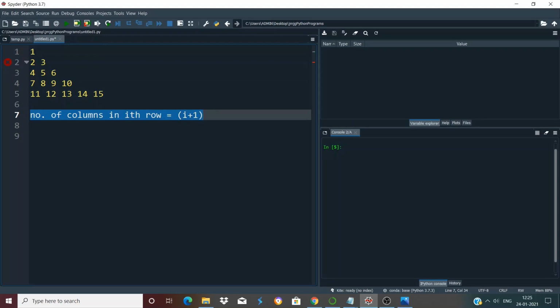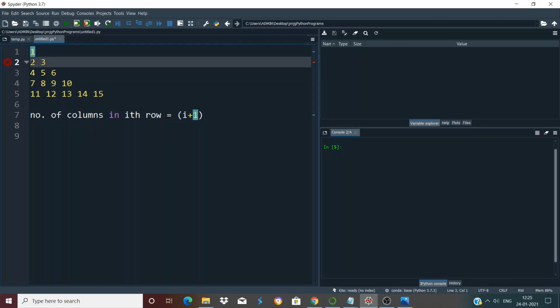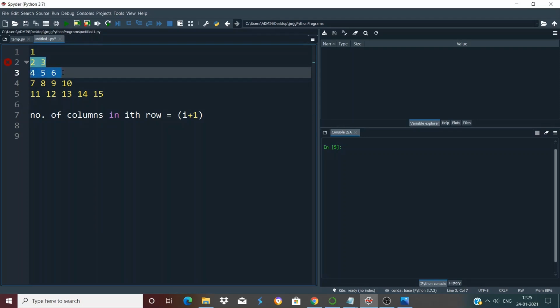So for row number 0 we have 0 plus 1, that is 1 column. For row number 1 we have 1 plus 1, that is 2 columns. For row number 2 we have 2 plus 1, that is 3 columns, and so on.